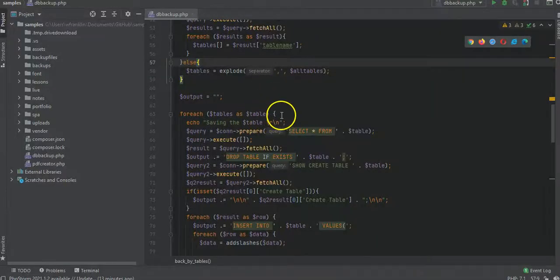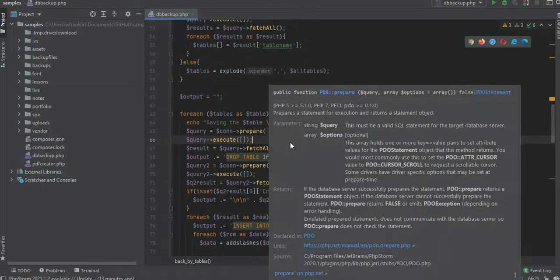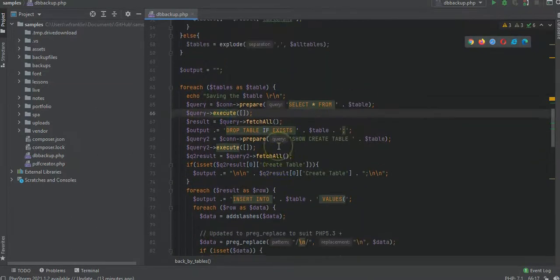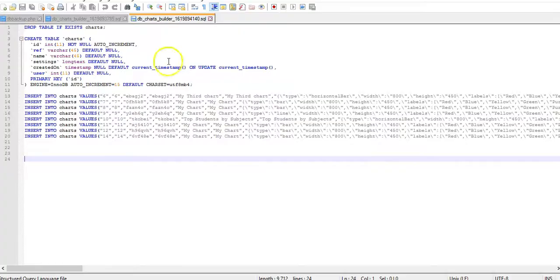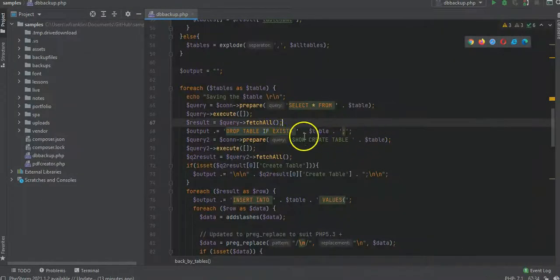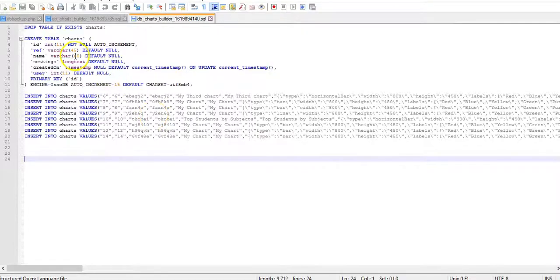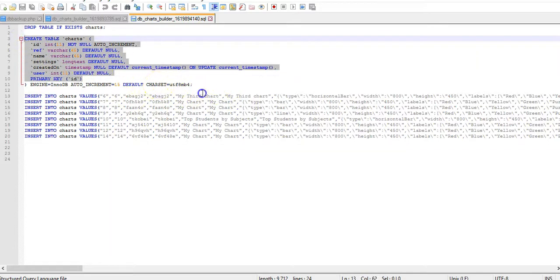So once you have the tables, you loop through the tables, and then you do your query to get the information. This is not necessarily my code, but it works perfectly. You notice two things: the query, where we're getting everything from the table, and then the output, which is what we output into the files. We have drop table if exists, so we output that. Then we have show create table, which is the query to create the table, and that's how we output that.